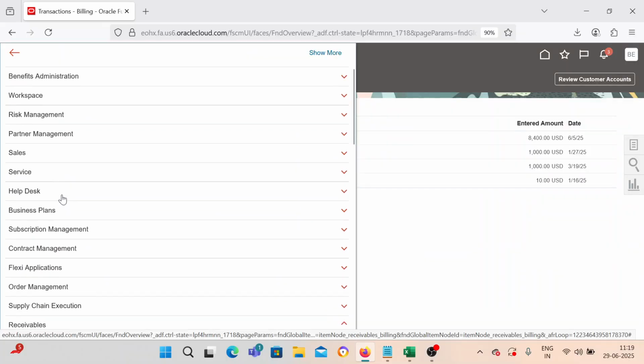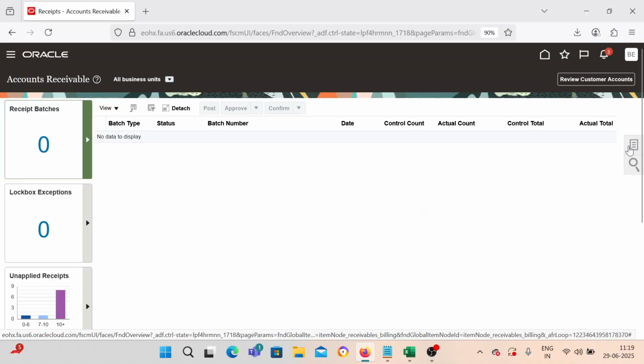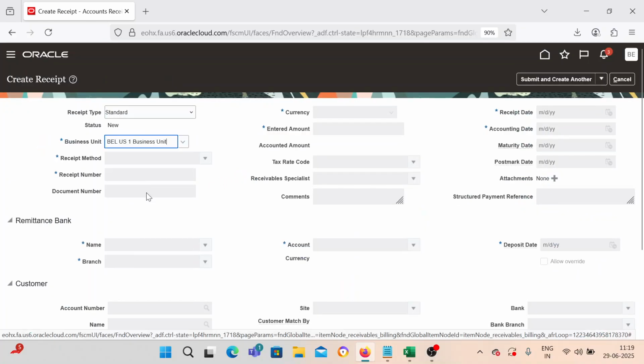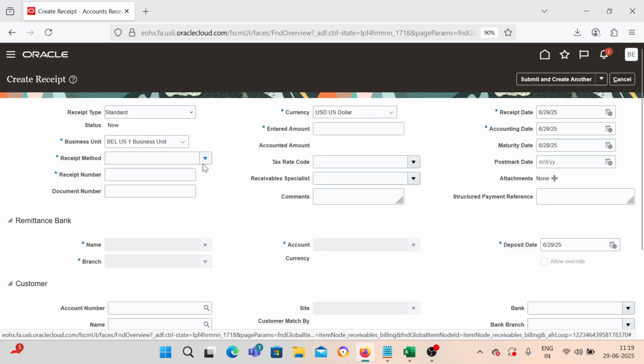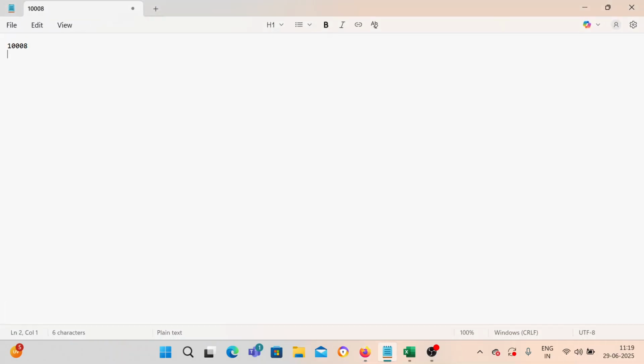Now let's quickly create a receipt. For receipts, create receipt. Select your business unit. Select your receipt method. And the receipt is for KT receipt refund user 1. And we are planning it for 3000. Let me copy the number. My receipt is done.